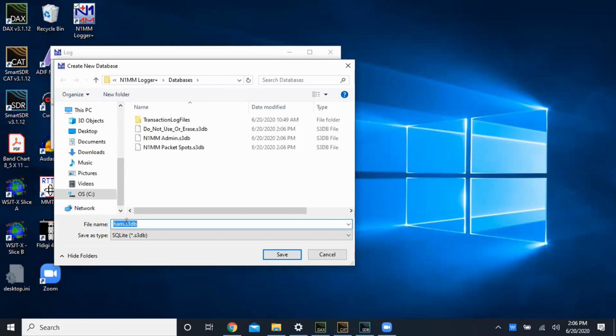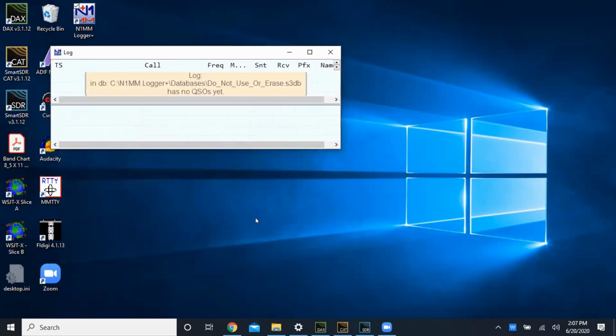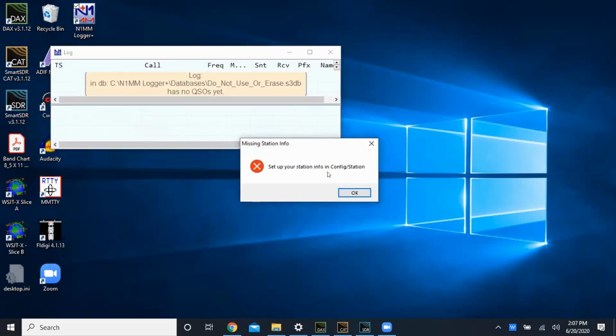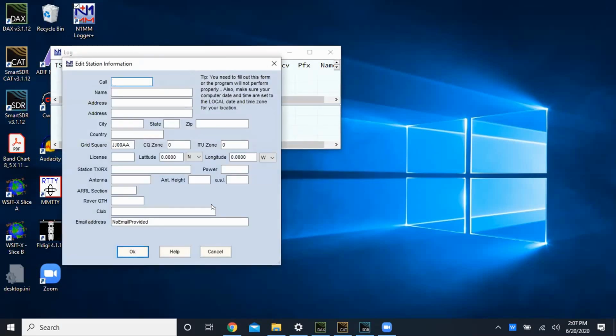All right. The default name is ham.s3db. You want to keep the S3DB because that file extension tells it what kind of file it is, and it needs to have that stay the same. But I'm going to make the database be called AK4AO in my case. But you can keep the ham. You can do whatever you like naming the database as long as you keep the extension. Okay, and it still wants my station info now.